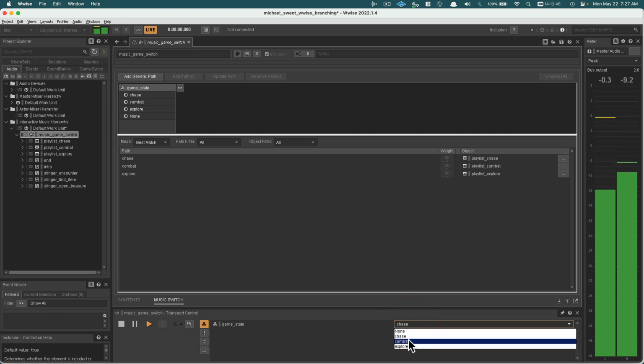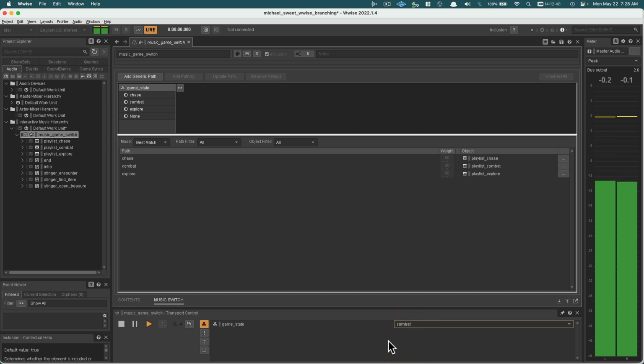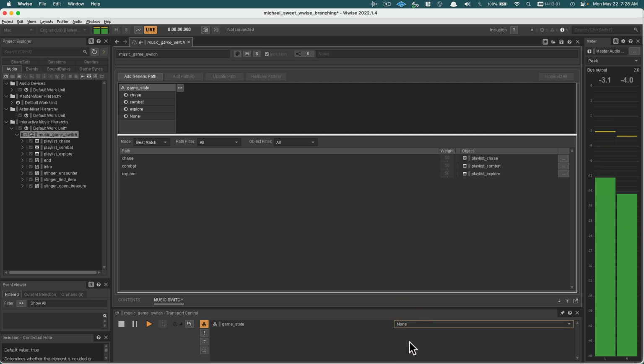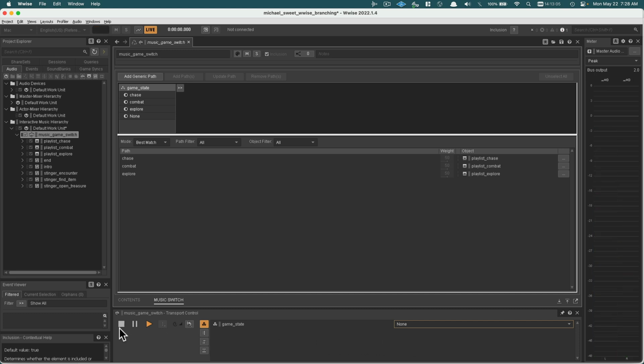I'm going to go to the combat section now. So at the end of this phrase, it will switch. So that's working pretty well. And then I'm going to go to none. And then at the end of this phrase, it's just going to stop. So I have things pretty much set up. I have to do the intro and the end next, and then these 3 stingers here.